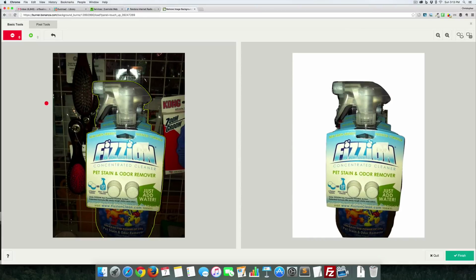And while it's definitely not perfect, as you can see, it's essentially taken the background out. Now, obviously, if you do this on a more simple background, this will be significantly easier. The system will work a lot better, but I want to show you just how easy it is. So we hit finish, and this will be transparent when you download it.